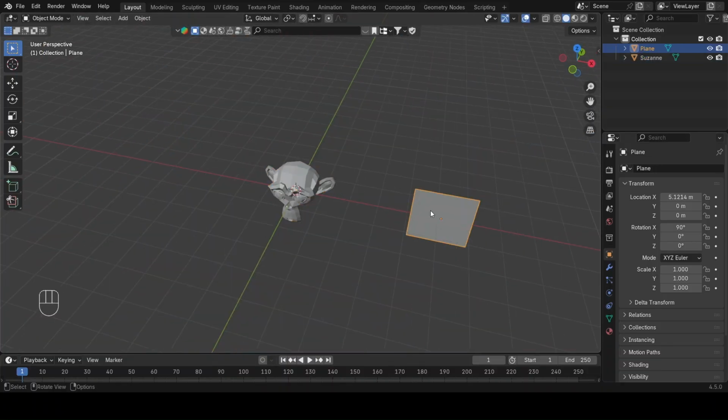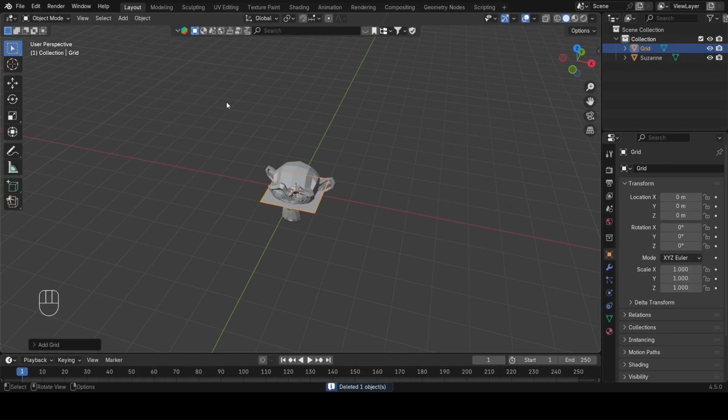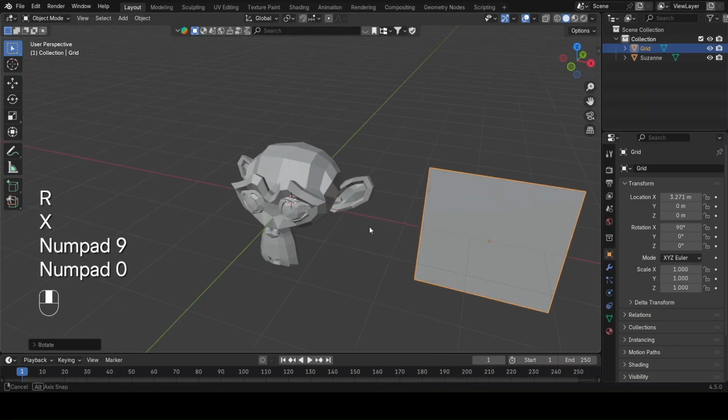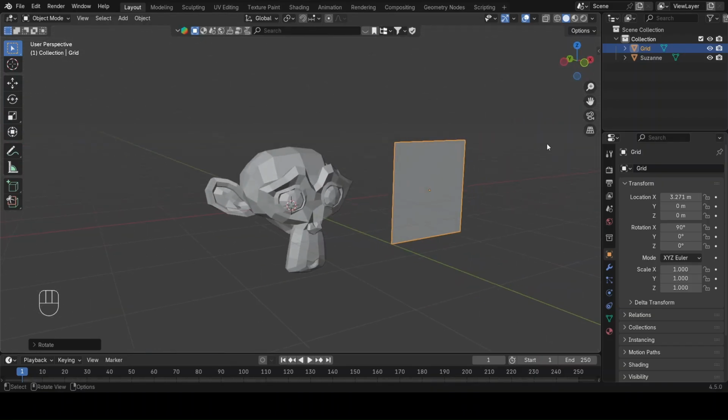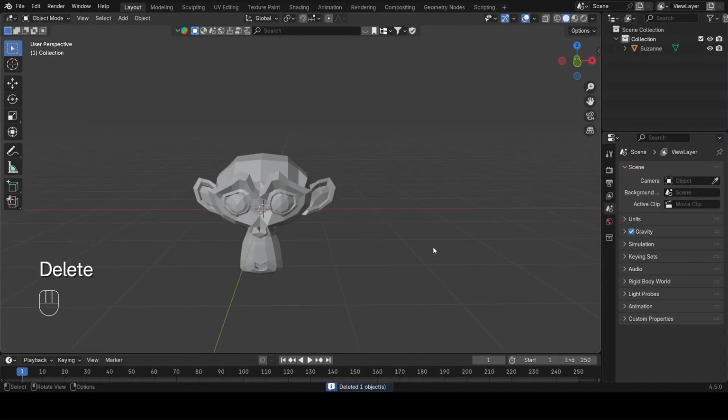Let me delete this plane too. Now with this, there is another object that is called grid that is similar to the plane, but I will not tell you what the use of this is because I never used this in my entire career. So let's delete this also.